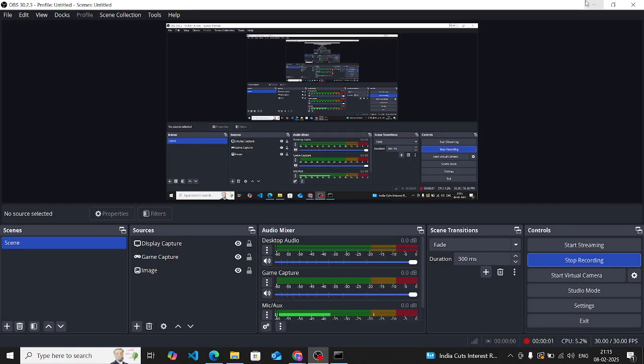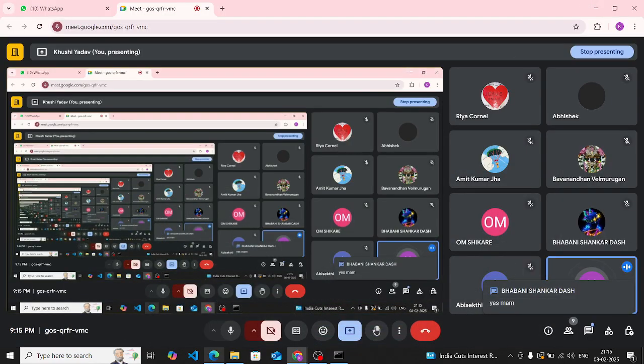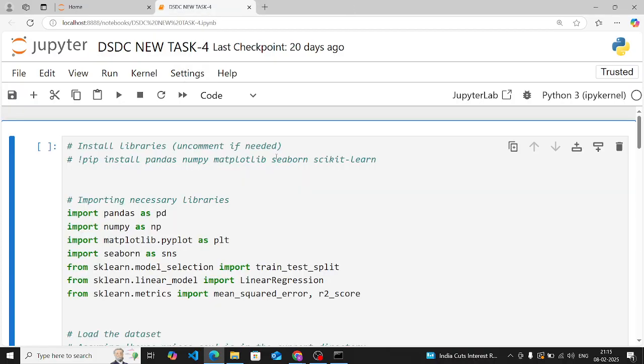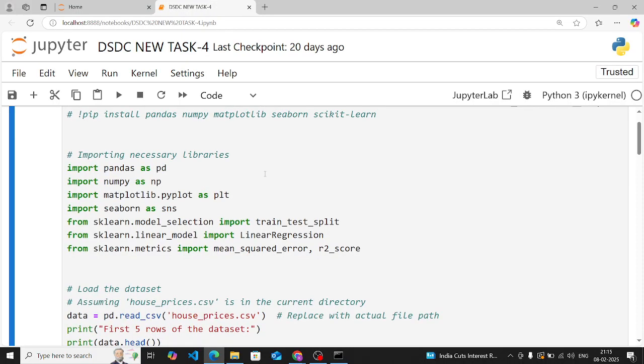Task 4 class. Okay, so now we'll start with the task 4 class. So basically your task 4 is about regression analysis, okay? In this, your objective is to build and evaluate a regression model to predict house prices based on features like size, location and number of rooms.